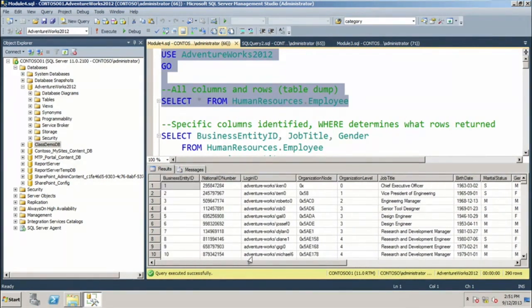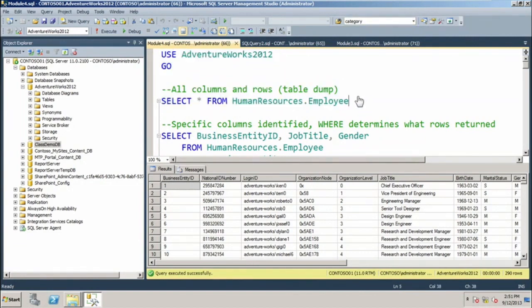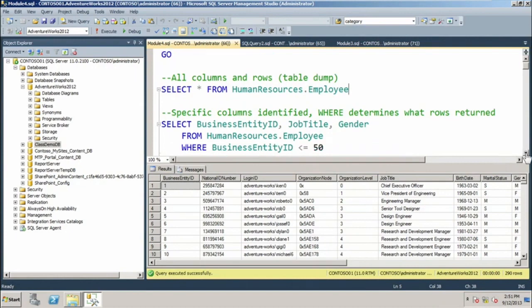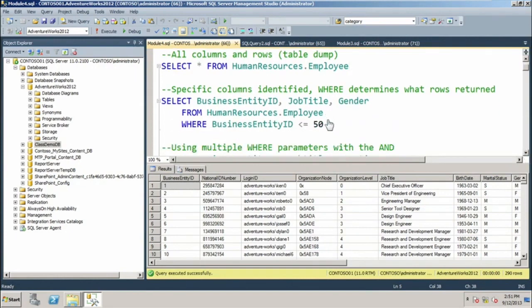Now again, you've seen all these slides, the ones that contain the text of the statements. Now we're going to show you how they work. So then we went from the table dump to say, now let's decide what columns we want and how we want them, and we're going to throw a where clause in there. So we're going to execute that one now. So now we're going to see business entity ID of 50 or less in 3 columns instead of all of these columns.